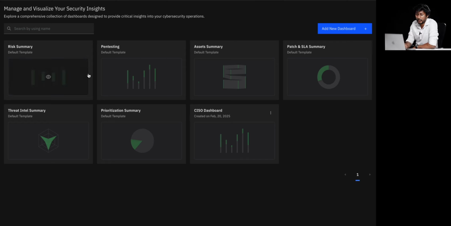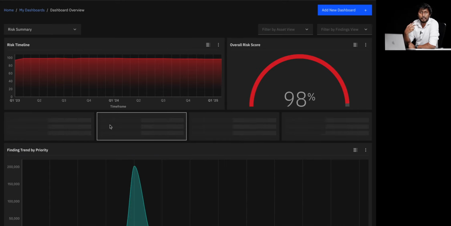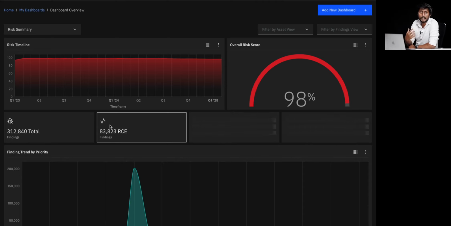So let me start with a quick view into the risk summary dashboard, wherein we have some important statistics and graphs explaining how the organization is doing from the risk summary standpoint, what's the risk scoring, and so forth. Again, since Strobes has the entire historical data, it will be able to let you know at every single point of time how you're doing from a security posture standpoint, right?